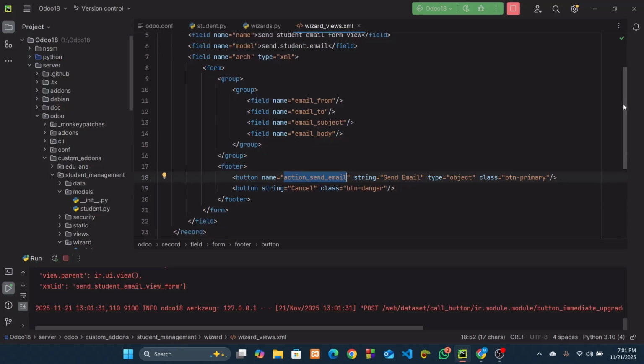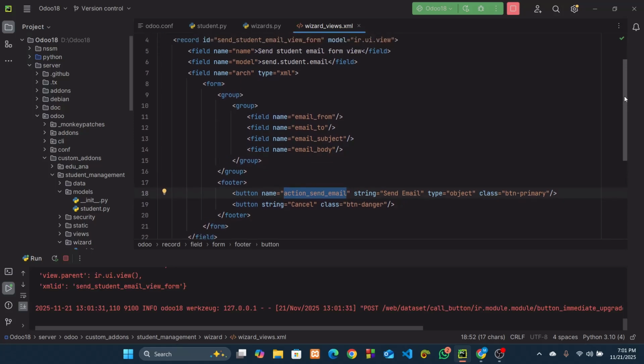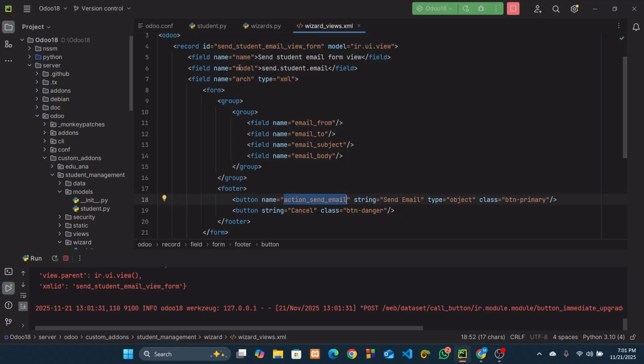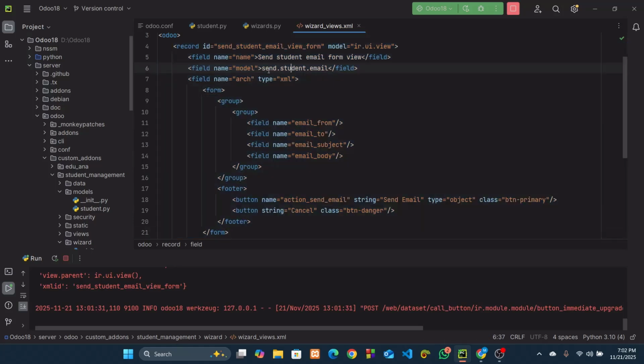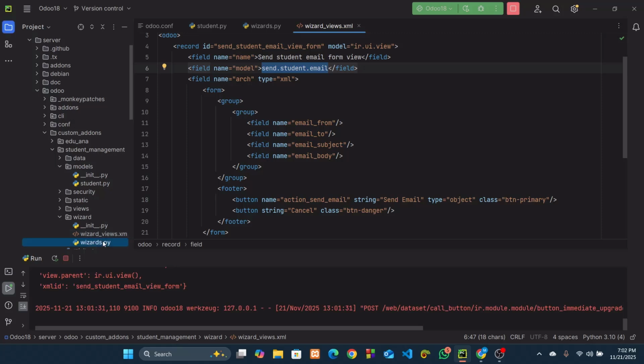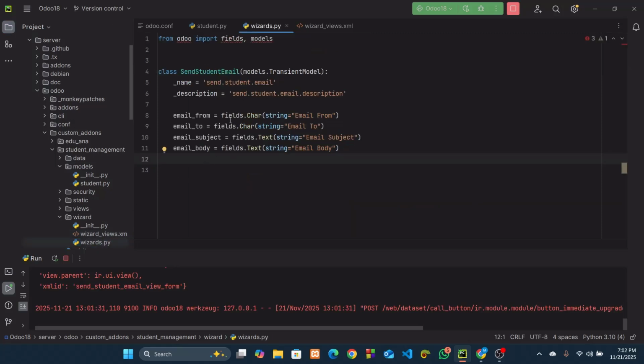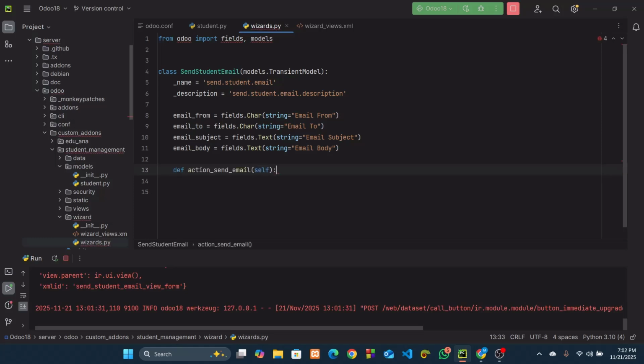So in which place should this method be created? Well, the model for which this wizard form view is created, that is the perfect place for creating this method. So what is that model? send.student.mail. Why is that? Well, inside the wizards.py file we have this model. In here, let's add that method. For now, let's pass here.